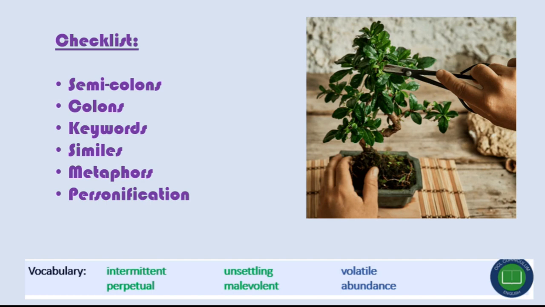But also, anything that seems like it doesn't flow or isn't clear, just get rid of it. When I did creative writing in my degree, they described writing as a bonsai tree. You have to trim bits off and prune them to make your tree truly flourish. Sometimes you have to remove things to make them perfect. Quick checklist then. Have you used semicolons, colons, an array of keywords, similes, metaphors, personification? If not, track back and add them in.